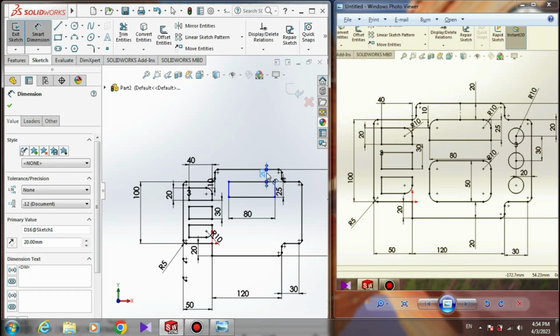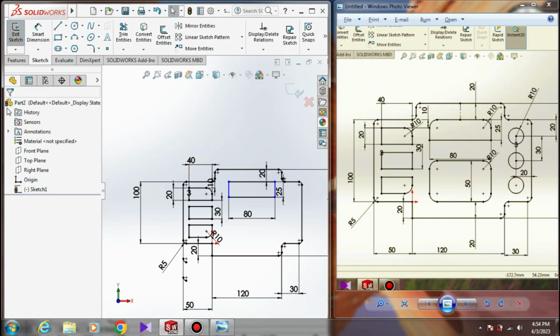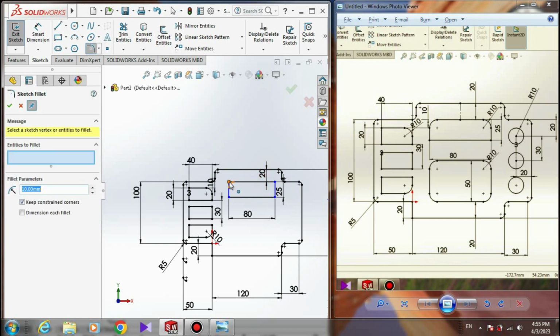20 millimeter. The next dimension is, so I think we don't have any dimensions here. I have to give it a fillet. I have to give it 2 fillets. So here in a sketch fillet, I can choose the point here and here. So press the OK button. We have our fillet.